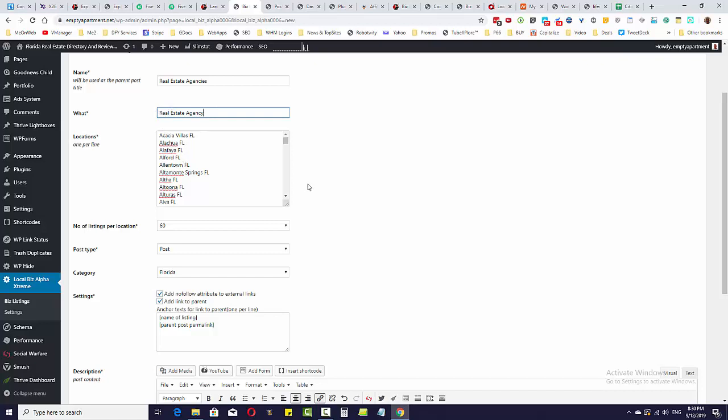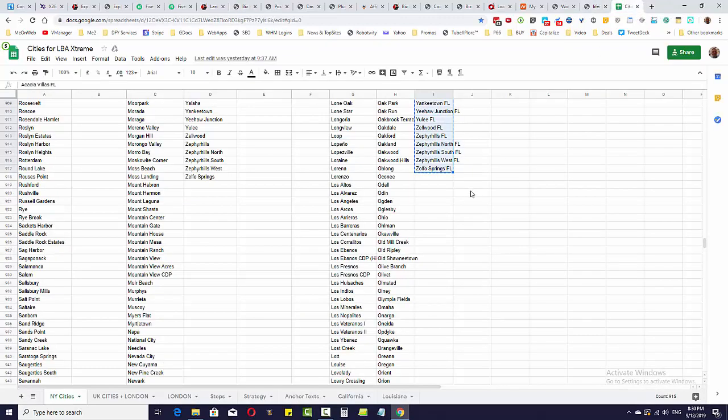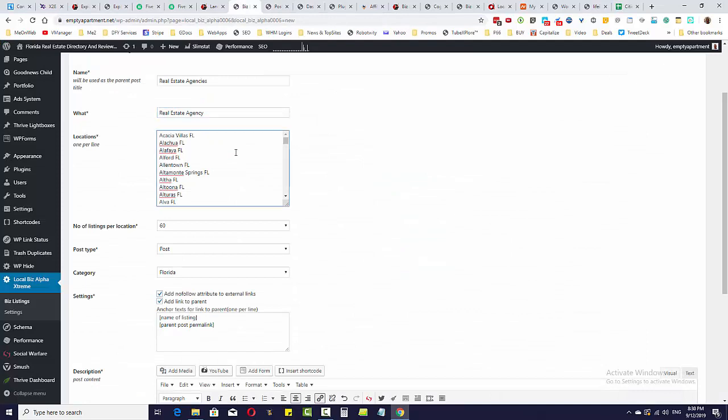Okay, locations, I have Florida locations. When we get into my spreadsheet over here, you can see I've got 917 Florida locations. So that's like cities and towns, etc. I've chosen here 60, which means up to 60 businesses for each location.